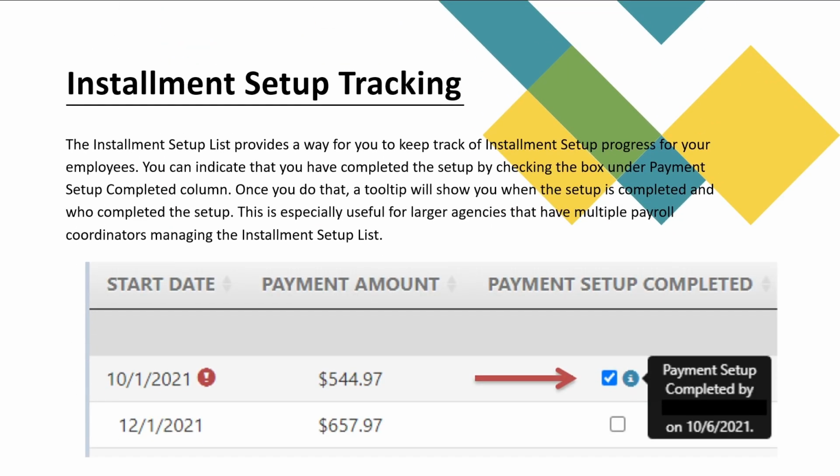The installment setup list provides a way for you to track installment setup progress for your employees. You can indicate that you have completed the setup by checking the box under the Payment Setup Complete column. Once you do that, a tooltip will show you when the setup is completed and who completed the setup. This function is especially useful for larger agencies that have multiple payroll coordinators managing the installment setup list.